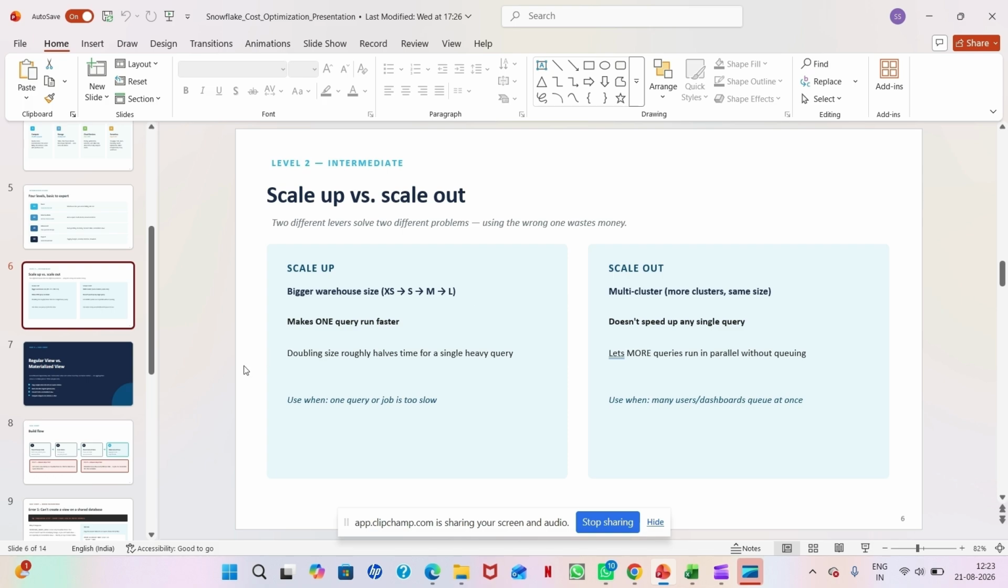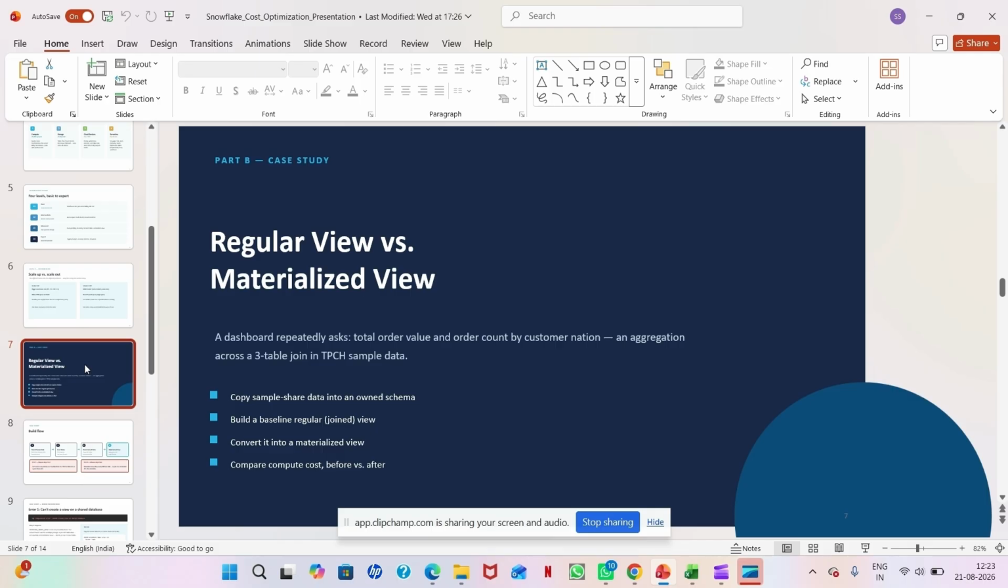And coming to the next slide. Here, regular views versus materialized views.